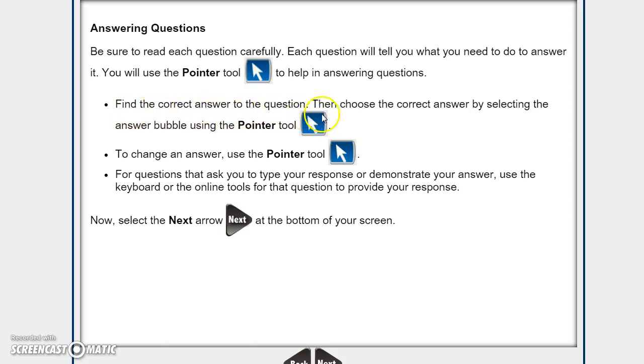Find the correct answer to the question, then choose the correct answer by selecting the answer bubble using the pointer tool. To change an answer, use the pointer tool. For questions that ask you to type your response or demonstrate your answer, use the keyboard or the online tools for that question to provide your response. Use the next button to continue.